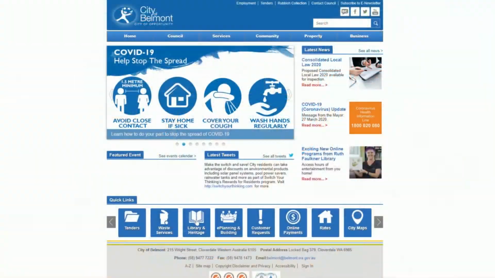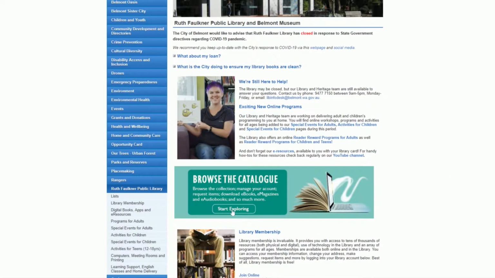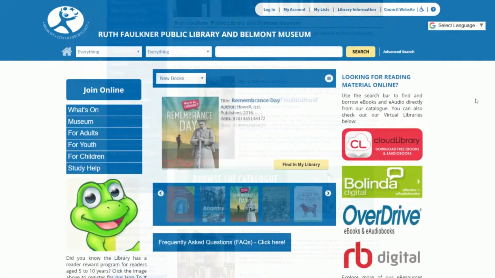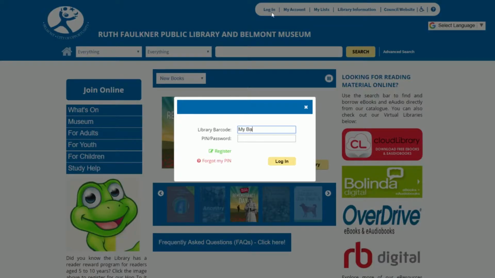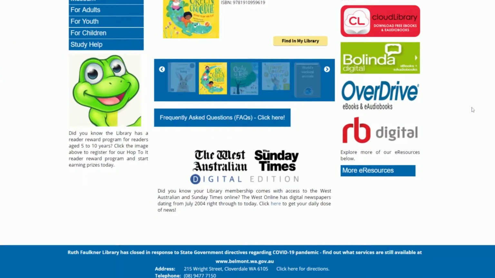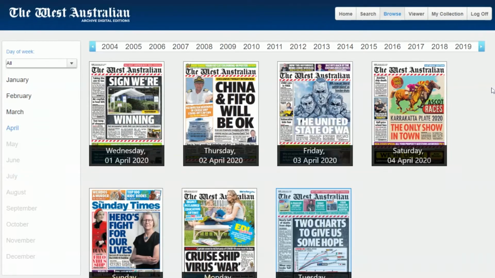So you need to visit the library catalogue. And then you need to look on the right-hand side, just at the top, and you'll find a button which says Your Account. Click on that, type in your library barcode and your password, and then scroll on down. At the bottom of the screen, you'll see, strangely enough, the West Australian and Sunday Times digital edition. If you click on that title, it will take you directly to the West Australian database.